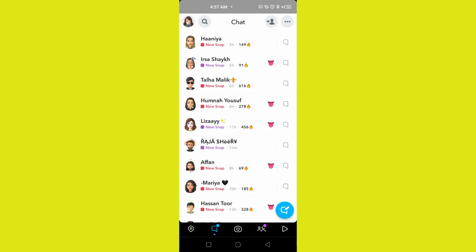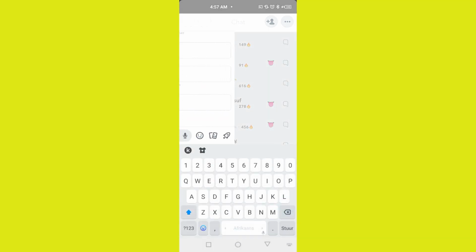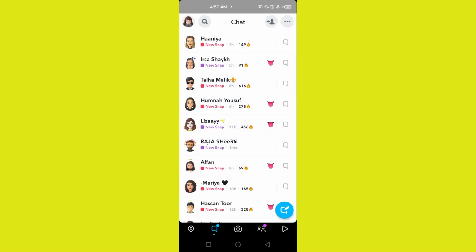The first process you can do, if you want to secretly just see that, is simply tap on it and scroll it to the left. Once you scroll it to the left, you will be able to see all the chat, like you can secretly view it like this.